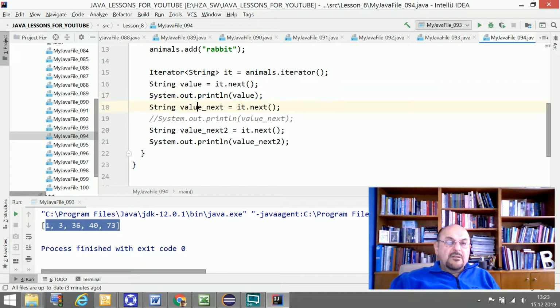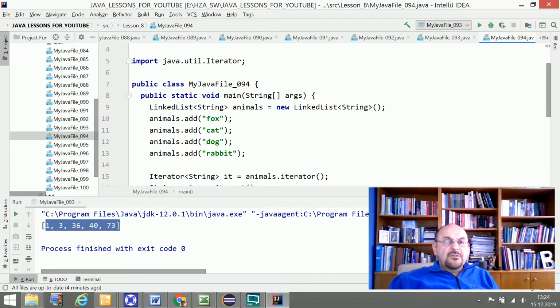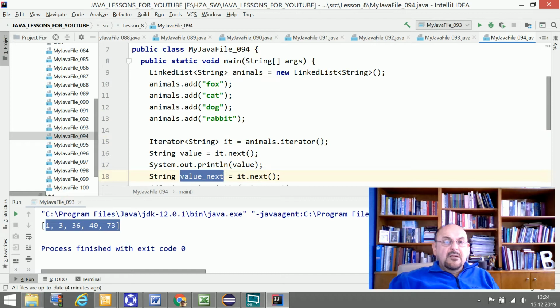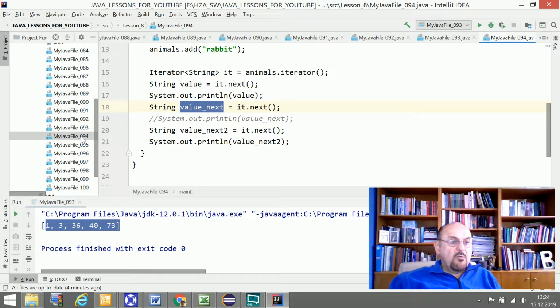How about that next string value? I define another variable here, value_next. Each time I define a distinct variable in order not to cause any confusion. That's why I use another number and another name here. So iterator.next will do the same once again, and value_next will do the same thing. As a result, fox, cat, dog will be printed one by one.